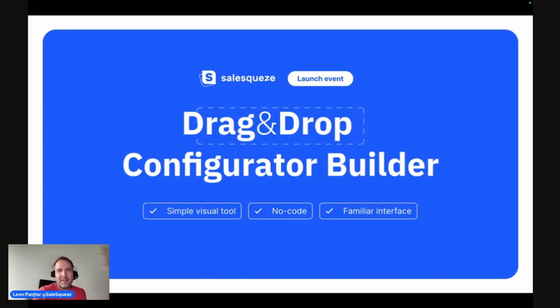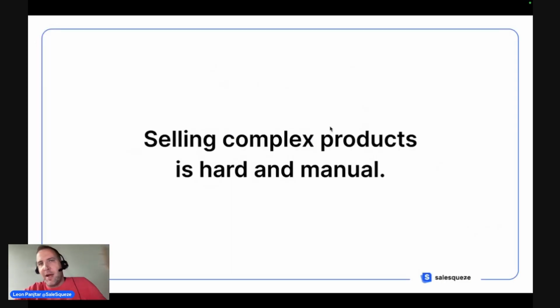So what makes this product so revolutionary? I'll try to explain it with a few intro slides. Selling complex products is hard and manual. Based on my extensive experience in this industry, it often feels like assembling an IKEA furniture. There's only a few more parts to it, no Allen wrenches, no visual step-by-step instructions, and a lot more zeros to the price. And this creates all sorts of problems for your customers and for your business.